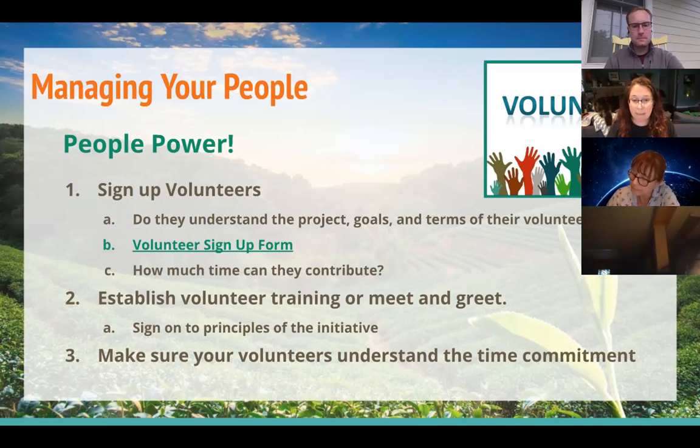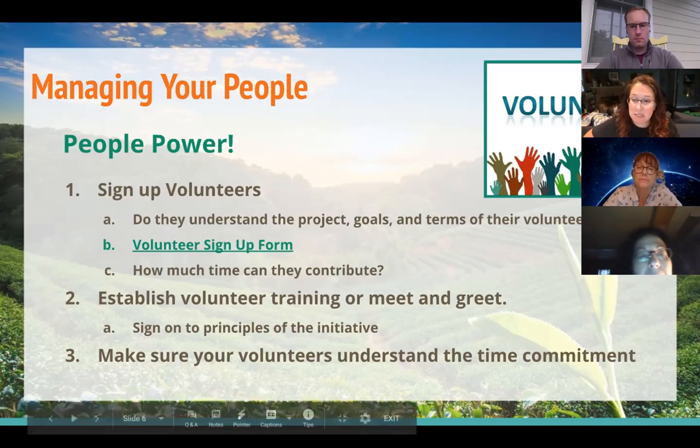And then how much time can each person contribute? Because if they're saying, yeah, I want to participate in this project, but oh wait, I don't really have the time to do it, or I only have a couple hours, then maybe they're not right for that project. And maybe they need to think about another project that they want to join if they only have a couple hours to offer. So think about that as well. And then establish volunteer training or a meet and greet, which of course now we're doing everything on Zoom.